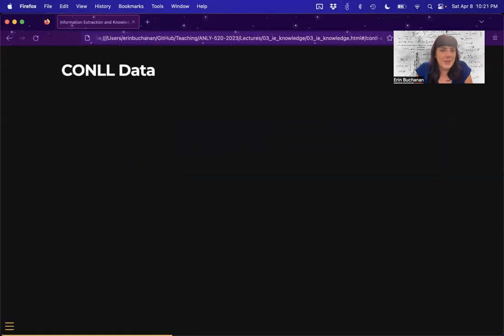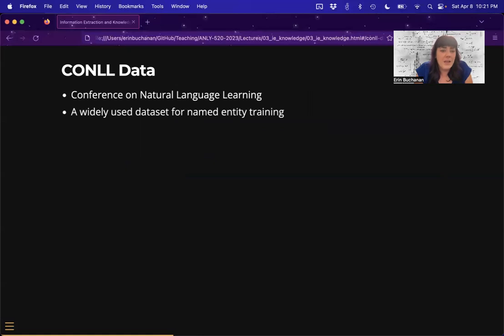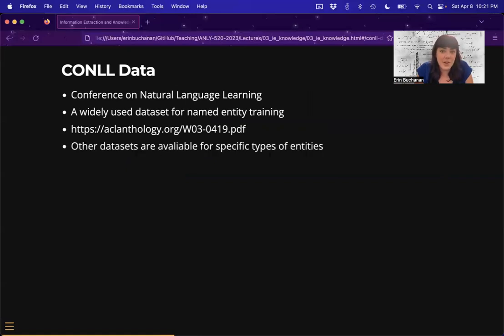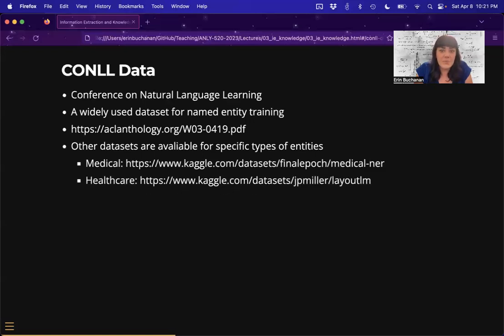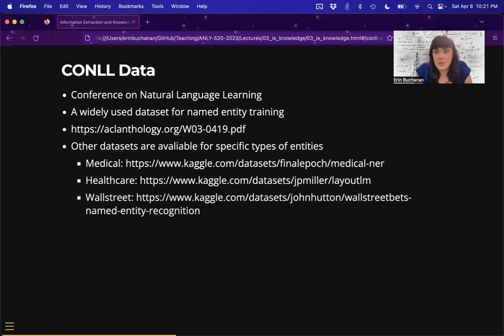This data is from the Conference on Natural Language Learning. It's a widely used dataset for named entity training, and the article about the dataset can be found here on the ACL Anthology. Other datasets are available for other types of entities. This is a more generalized entity training dataset. There's also one from Wikipedia, but there's one for medical and healthcare terminology, and even Wall Street terminology from Wall Street Bets Reddit threads. So there are other datasets.